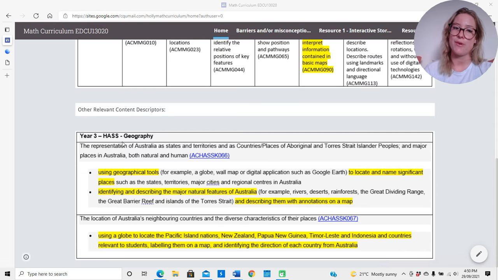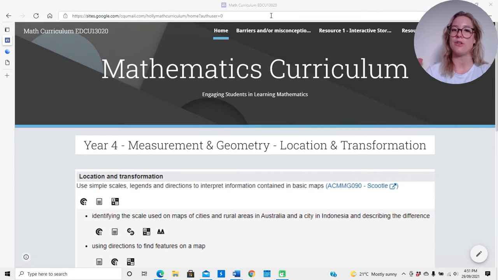So from Year 3 HASS Geography, students should have used geographical tools, such as maps, to locate and name significant places, and identified and described major national features of Australia and described them with annotations on a map, and used a globe to locate the Pacific Island nations, New Zealand, Papua New Guinea, Timor-Leste, Indonesia, and countries relevant to students, labeling them on a map and identifying the direction of each country from Australia. So it's good to know.